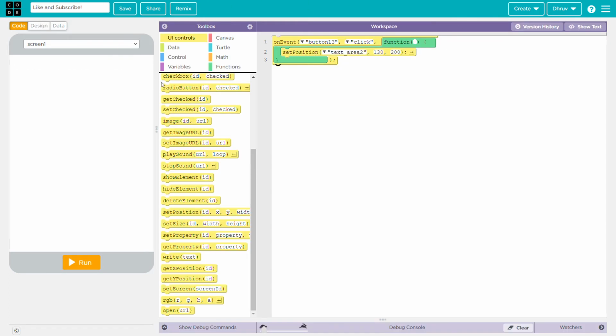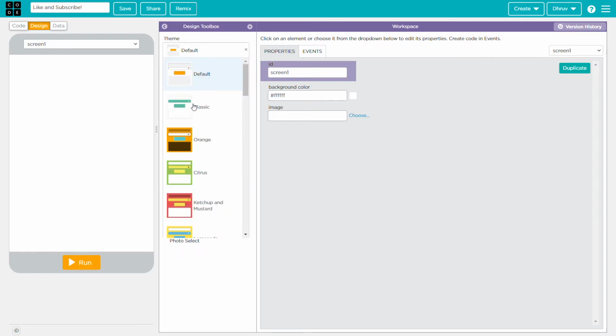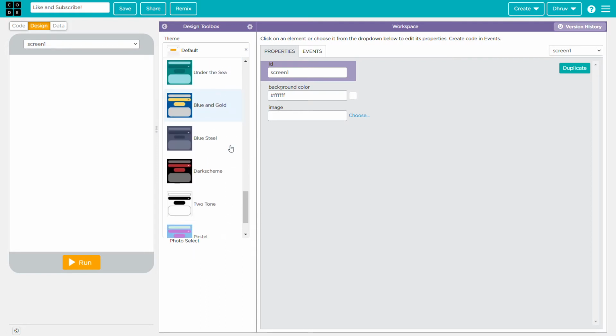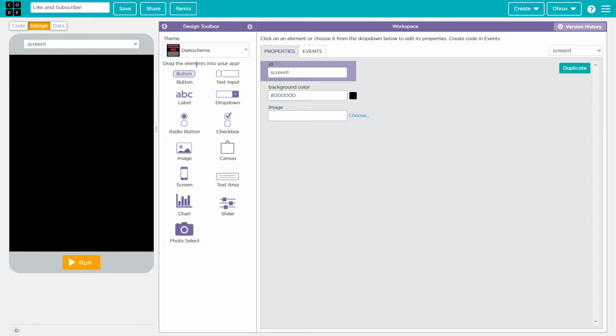My name is Dhruv and today we are going to learn how to code the set position function in AppLab. So let's start off with the design. There's something called theme right over here above the button. You can choose any theme you want, and whatever you put on the screen is going to correspond to the theme you choose. So let's just choose this dark scheme.